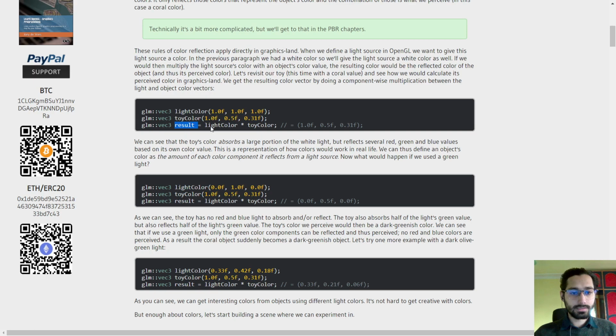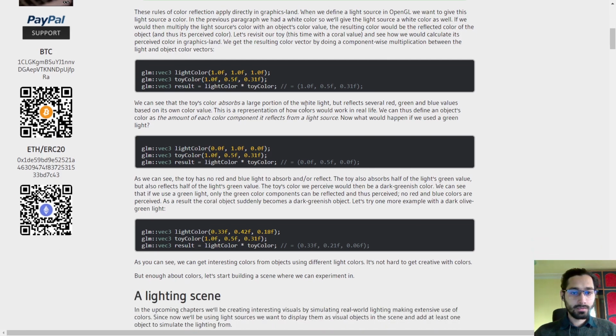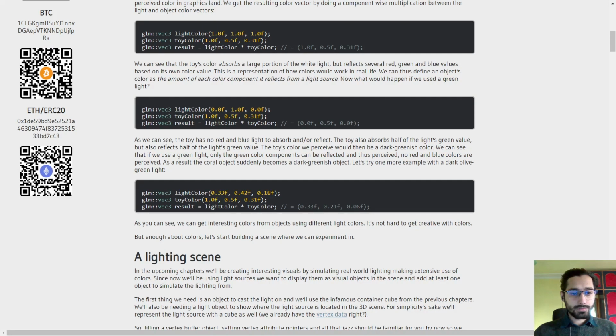And then to get the resulting color of that object, you just multiply the two, and here you can see, because this is just white light, it will be exactly equal to whatever the color of the object is. Okay, as we can see, the toy has no red and blue light absorbed, and reflects them. The toy also absorbs half of the light's green value, so also reflects half of the light's green value.